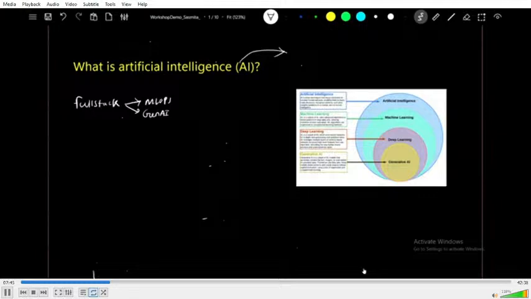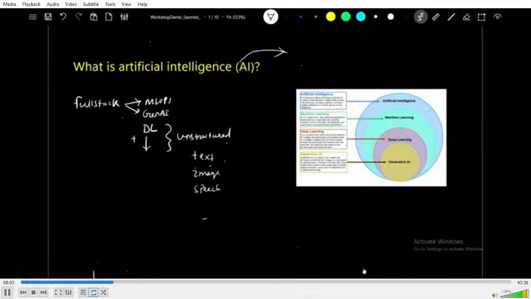And this is good for unstructured data. Now, what is unstructured data? Unstructured data means anything like text data, image data, video, audio or speech data. If you have this kind of data, then this GenAI model will be suitable, right?